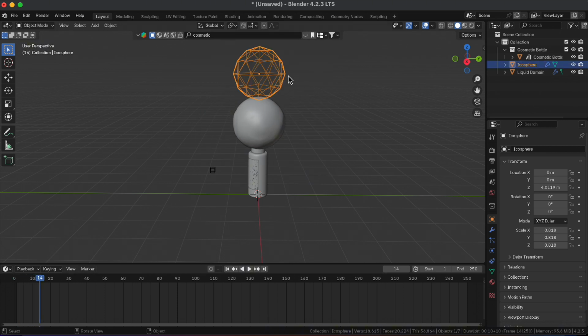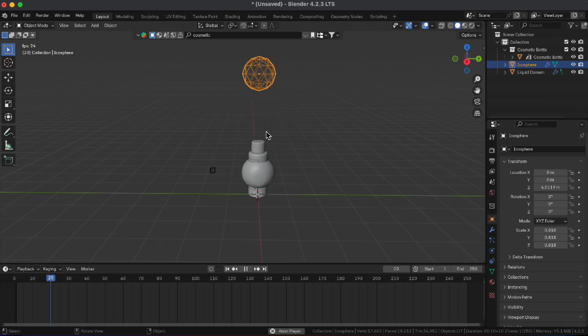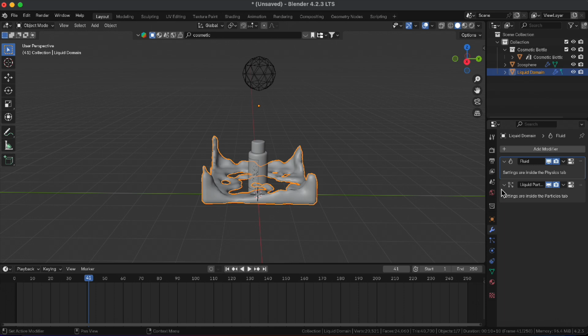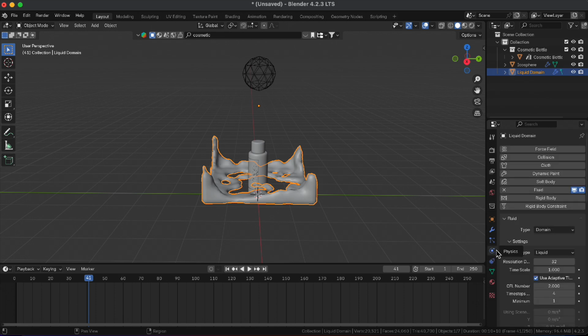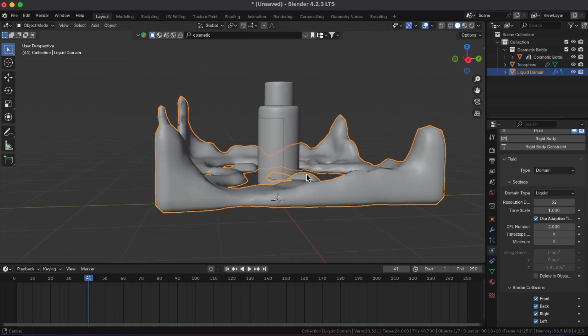So what I want to do is select the icosphere, go to edit mode and scale it in edit mode. Now let's play again. And this looks good. Now with the liquid domain selected, here are the most important settings that you need to be aware of. So the resolution is, well, the resolution of the simulation.